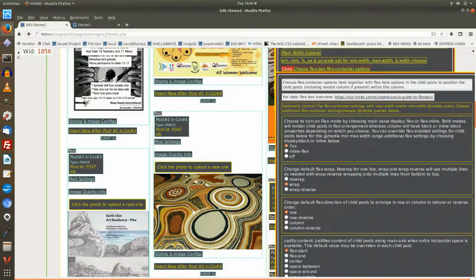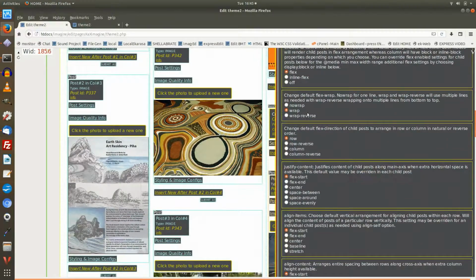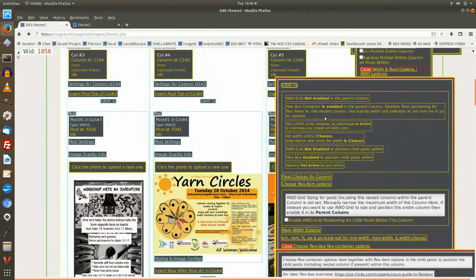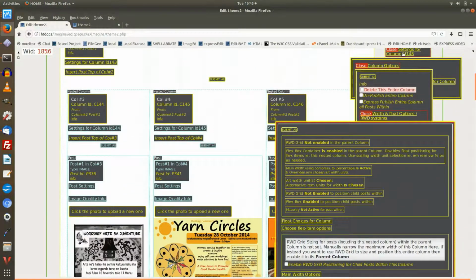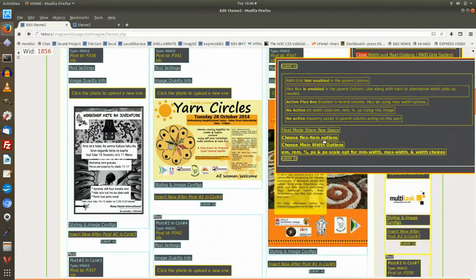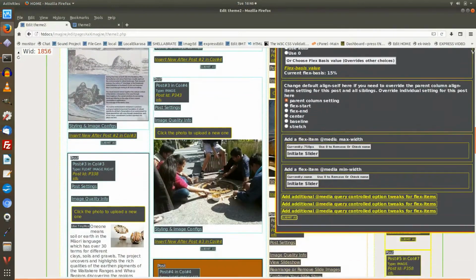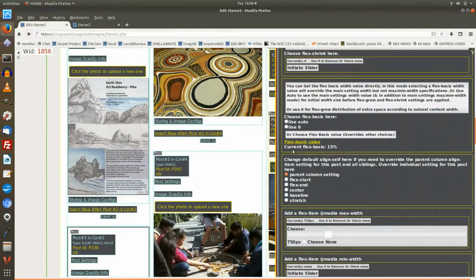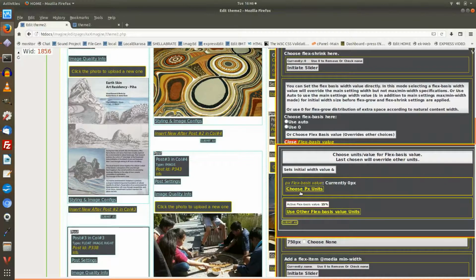Turning on the Flex Positioning for the post within this column, we initiated Flex and we initiated Wrap, and we left the positioning choices default. Go down to our individual Flex posts, and we see that we chose a Flex Media Query, which means that the Flex settings we made will not be initiated unless we meet the Media Query requirement, and for this one it's a max width of 750. So at a max width of 750, we basically turn on our flex basis, which is set to 15%. Now, at other widths, which would be above 750, Flexbox will not be initiated at all in the post.